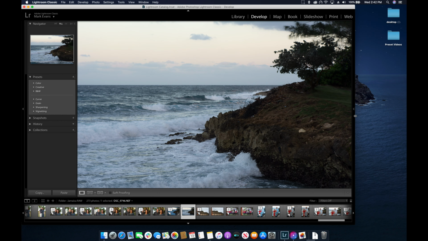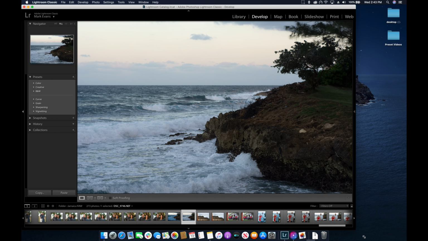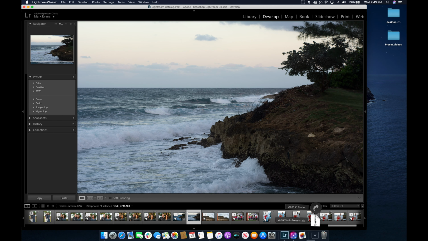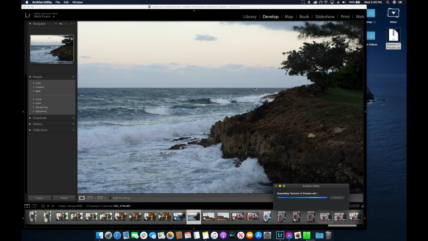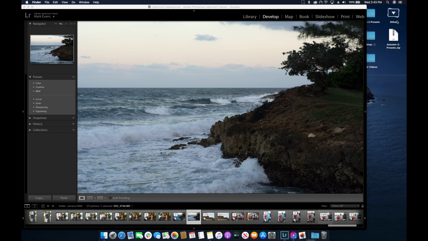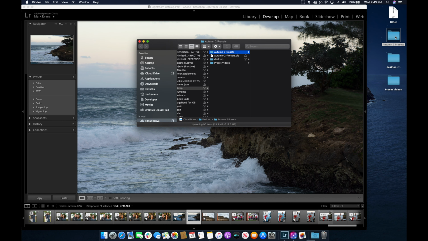So you should be good to go. Okay, so now that you have the file downloaded, let's figure out how to install it inside of Lightroom. So I'm going to move it here onto my desktop so we can work with it. And I'm going to unzip the file by just double clicking it, and my computer will unzip the folder inside, and there we have the Autumn 2 presets.